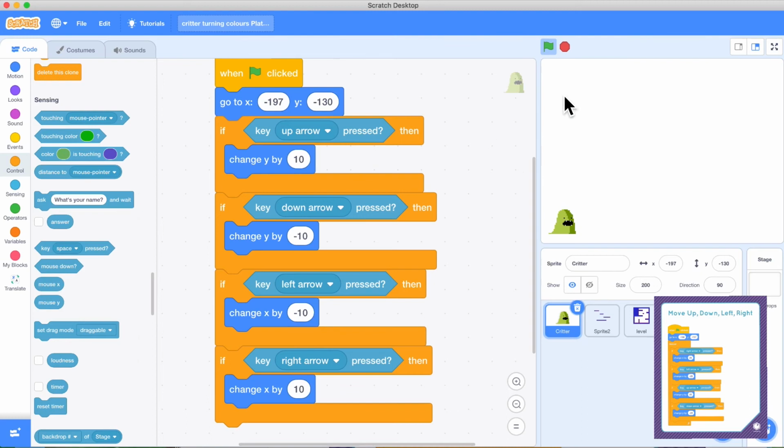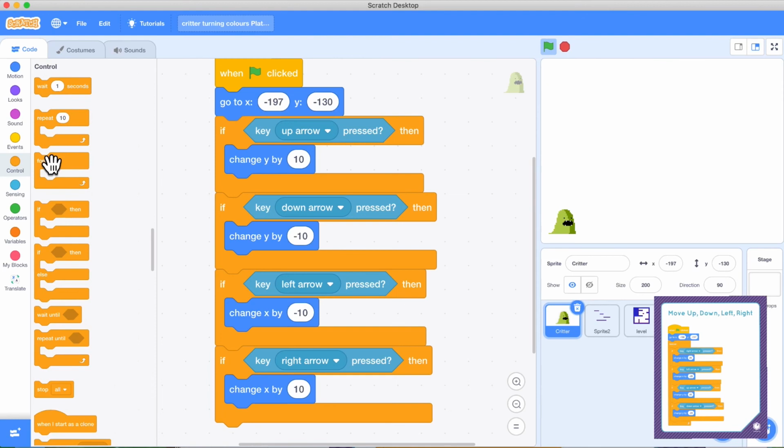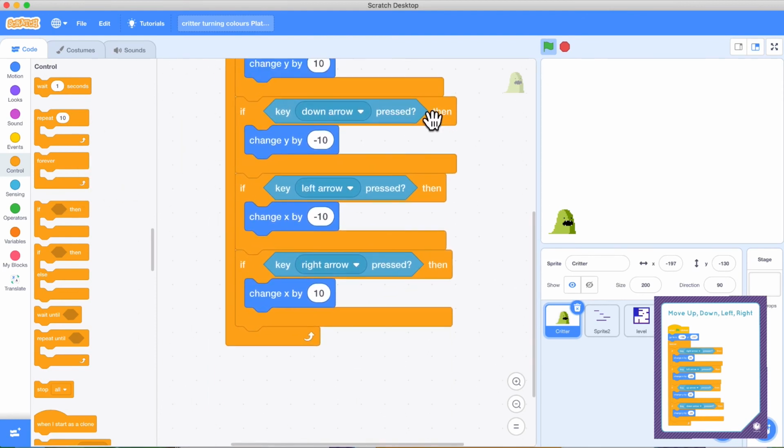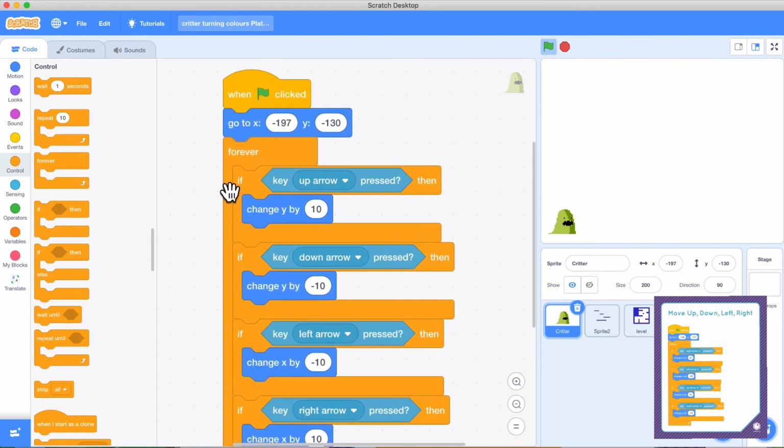But Critter isn't moving. I'm touching the keys up and down and left and right, and Critter is not moving. I check the green flag, and yes, all the code is here, and I'm clicking away on these keys and nothing is happening with Critter. What are we missing? Let's go to the orange command blocks and get a forever loop and drop that in underneath where we want Critter to start. That go to XY position for the starting, and it's now wrapping all the if-then statements. Now let's test. Yes, now it's working.